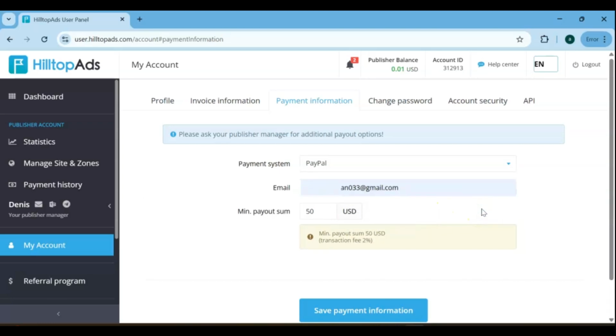To set up PayPal as your payment method with Hilltop Ads, simply enter the email address associated with your PayPal account in the Payment Details section. Make sure the email you provide matches the one you used to create your PayPal account to avoid any payment issues. Once your PayPal is linked, you'll be able to withdraw your earnings.